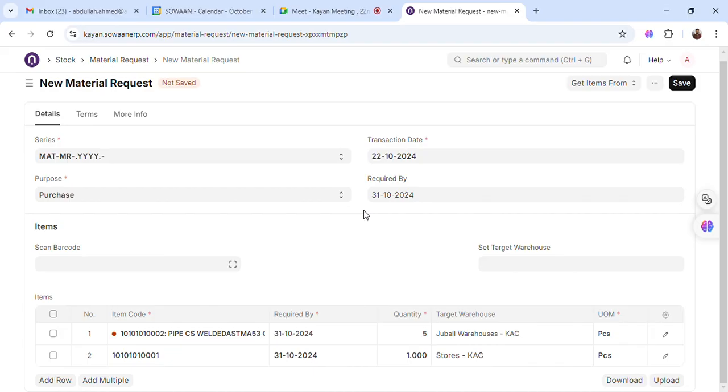You mean the priority of the document, whether the items are required urgently or within normal time? We can add that. I can add a field here where you can define what is the priority of this material request.